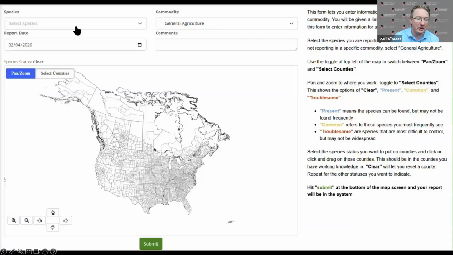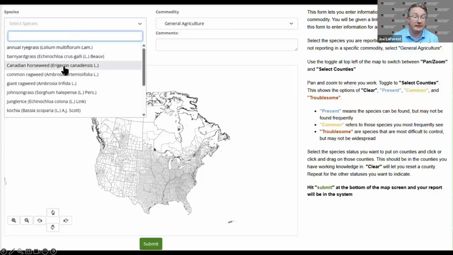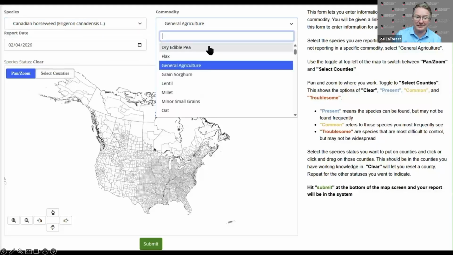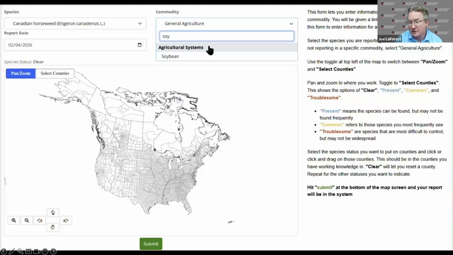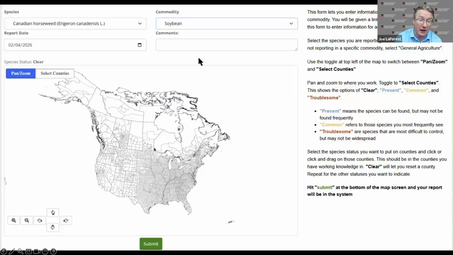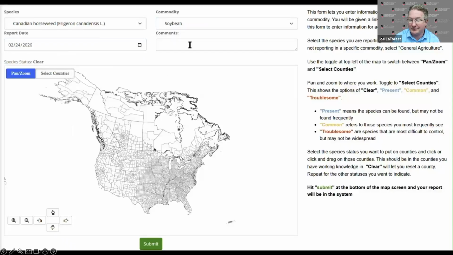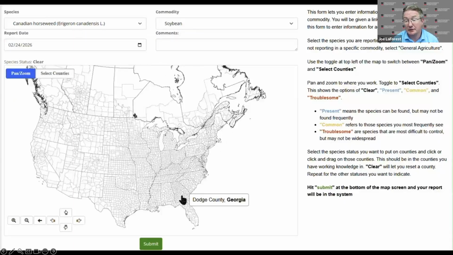So what they embarked on was this effort of, all right, I'm going to send this out to scouts. They're going to pick a weed. They're going to let us know what crop they're looking at. And they've got all the crops that we have available. The date here is when I'm making this report. So if I'm at the end of the season or a certain time of year, I can update this and let you know what's going on.